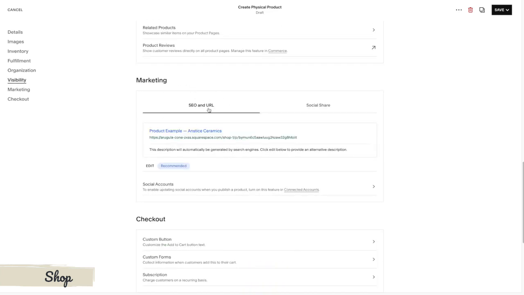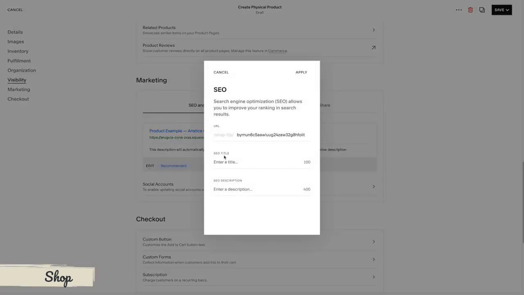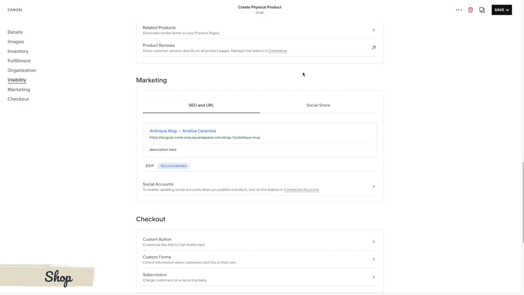And then we've got marketing here, so very important to get your SEO right. So we click edit, and this is the link to your product, and whenever you add a new one it's going to give it a completely random link, so we want to make sure this is quite accurate. Antique mug, try and match your link with the product as best you can, or with a keyword that you want it to rank for. And again, add a description. And this is what's going to show up in Google when anyone searches your product. And then just hit apply.